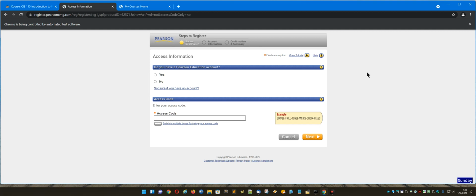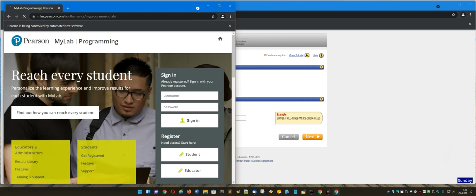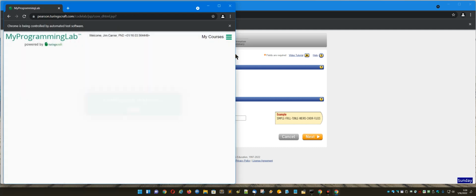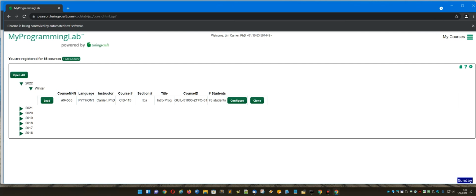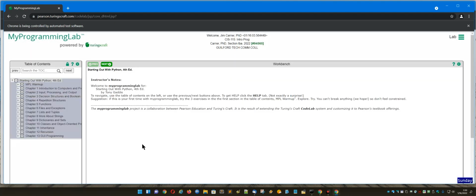Now I'm going to go ahead and show you what it looks like once you get into my programming lab, and how to find your book in there. So let's see if I can get into my programming lab. Okay, and you won't see this because this is what a teacher sees. But I'm going to load the course, and now you should see this, and this is what you would see, except that your name will be here instead of my name.